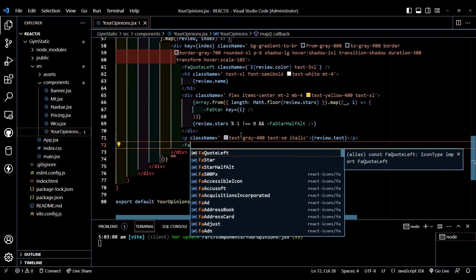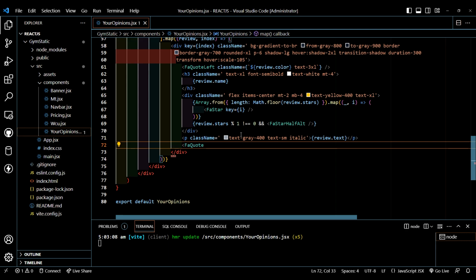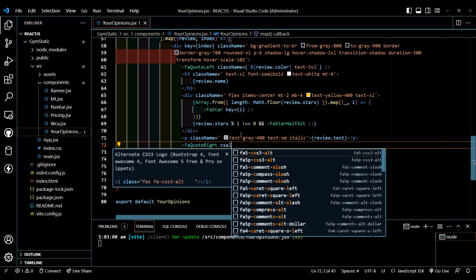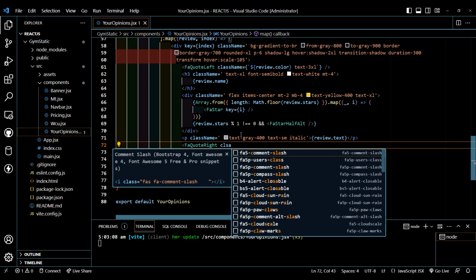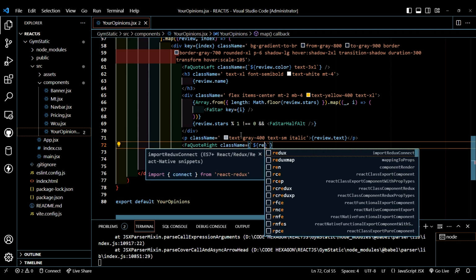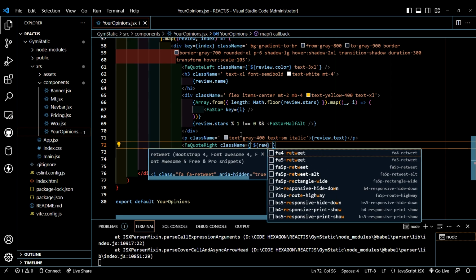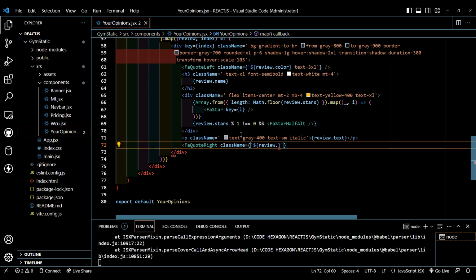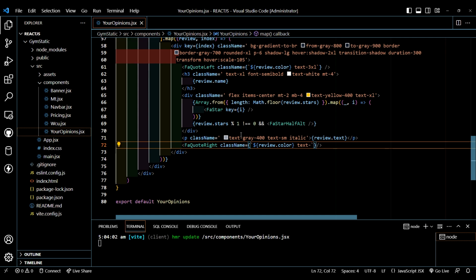Let's pass fa code right. It's imported. Let's type className, backtick, dollar review dot color, text 3xl, float right, mt-4.